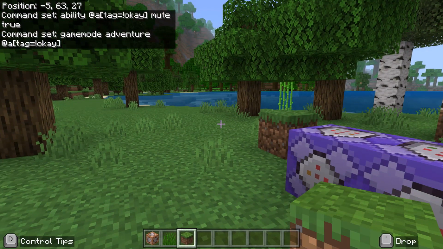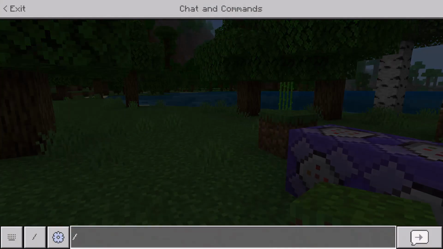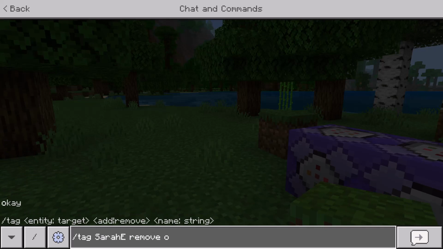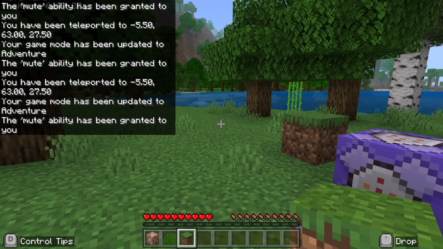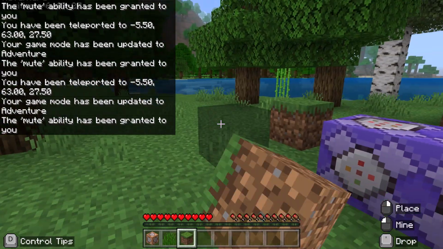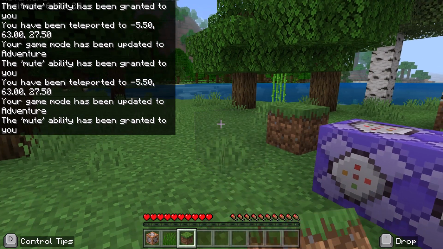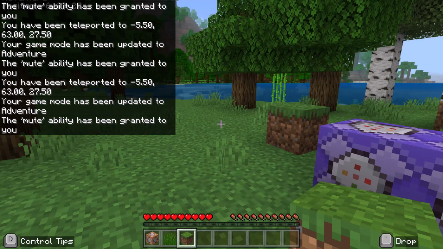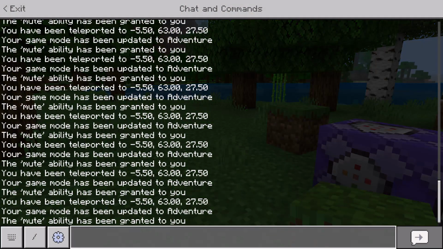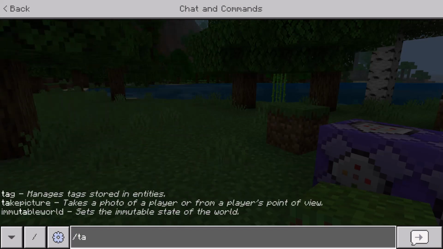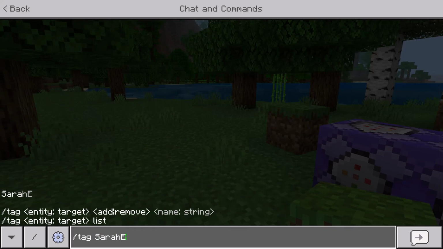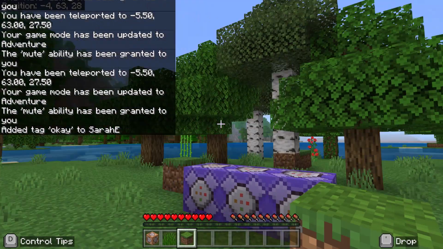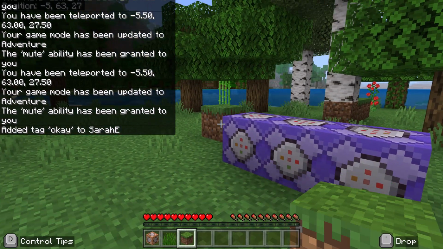So now to test it, we're going to remove our OK tag. Tag, me, remove, OK. And now I'm in jail again. I can't break anything. I can't type in the chat. The only way I can get out of jail now is to give myself that OK tag again. So tag, me, add, OK. So that is everything you need to create that security system.